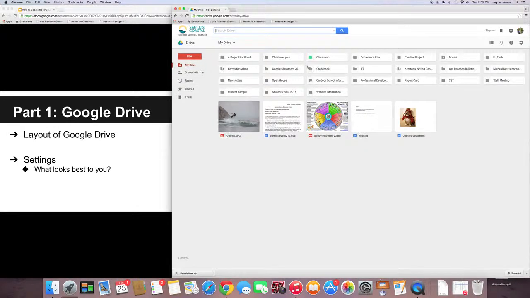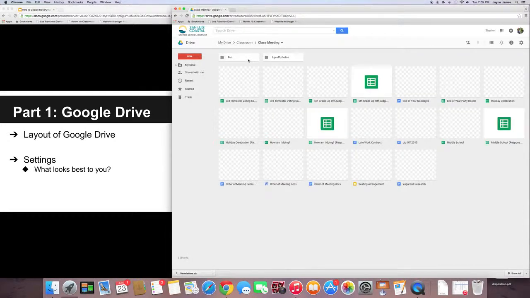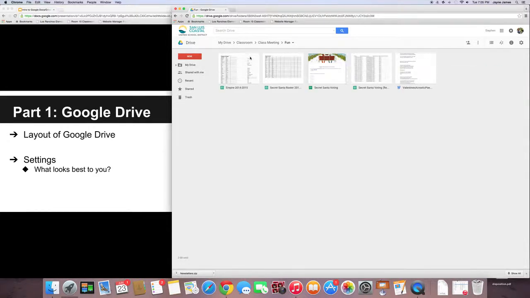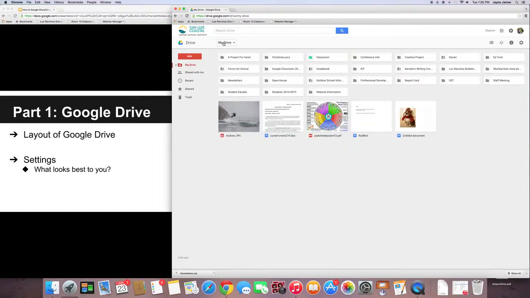Let's say you were inside a folder. Let's say I was inside my classroom, and I was inside my class meeting folder, and I'm like, oh, you know what, I want to get all the way back. You can always press the back button, but this is a really cool feature. It allows you to jump back a level. So if you wanted to go back to a class meeting, you can click there, or if you want to go all the way back to your drive, you can go ahead and click My Drive.